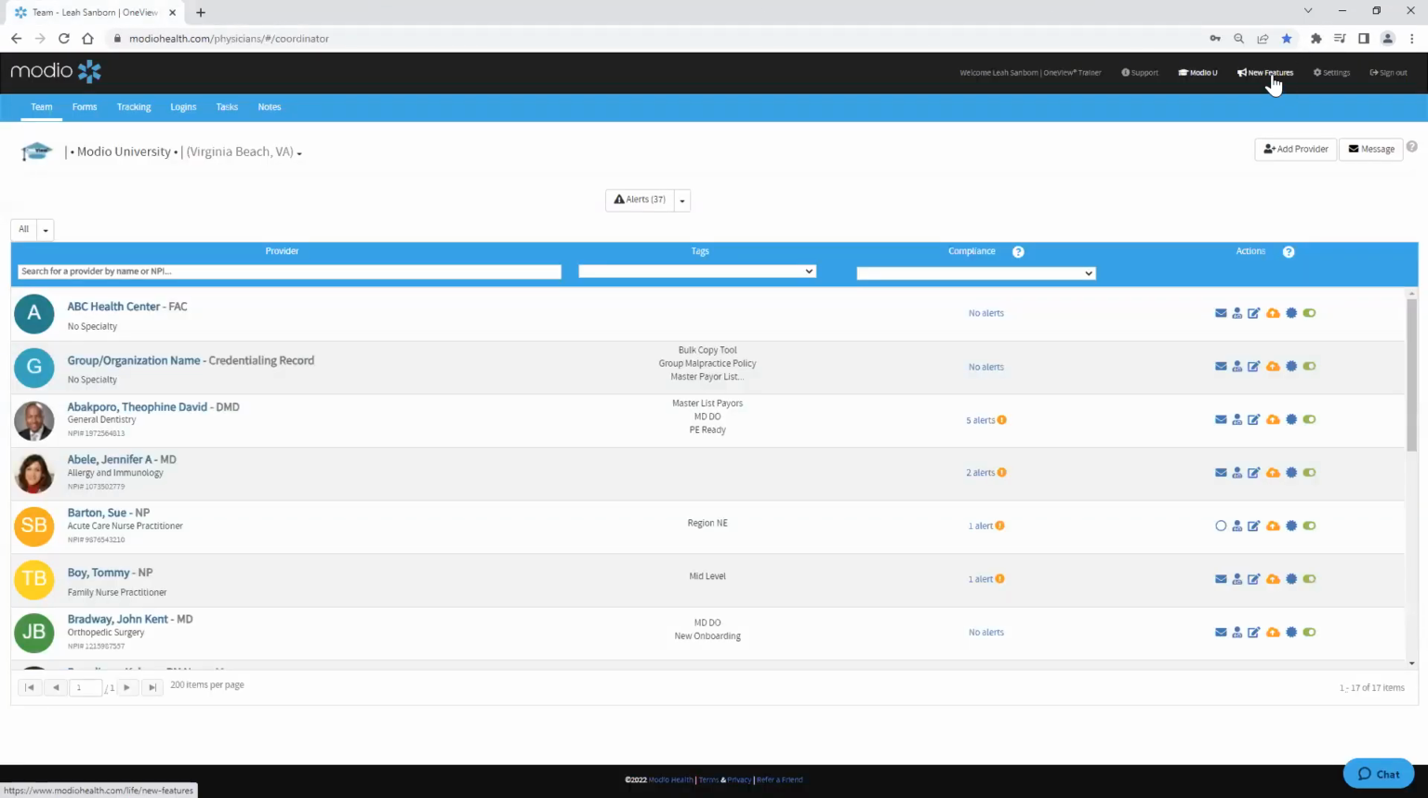The next tab over is new features. This is updated roughly every couple of weeks, and it's just a little summary of all the updates or improvements that have been made to the system over the last few weeks. Settings is where you can go to change your password. And then sign out is where you can sign out whenever you're finished working for the day.